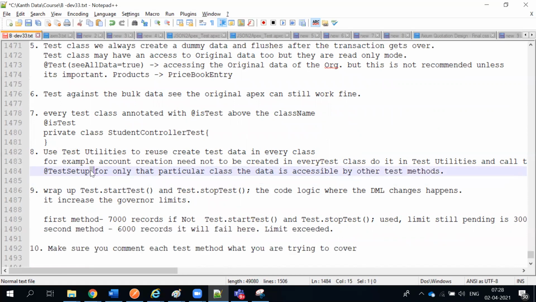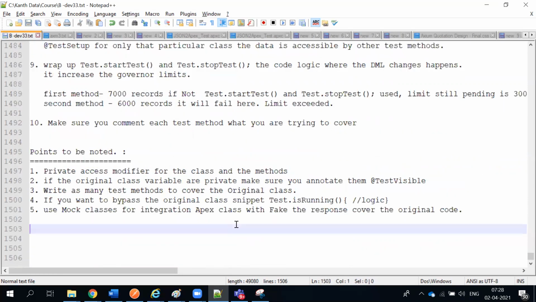So we would be using this. We would be clubbing the utilities class into test setup, and then we would be using it. So even that will happen. But I think overall the test class and the coverage, even for the integrations, are all what we mentioned.